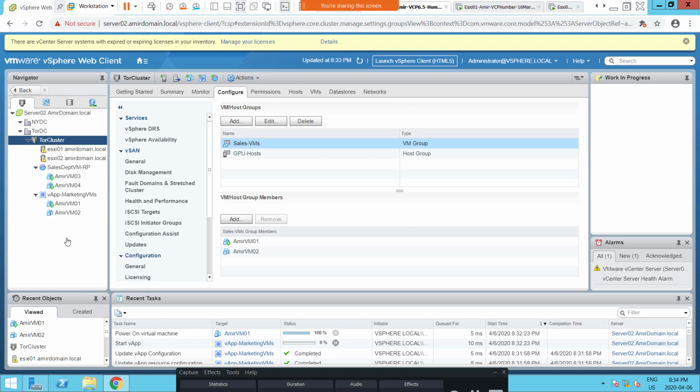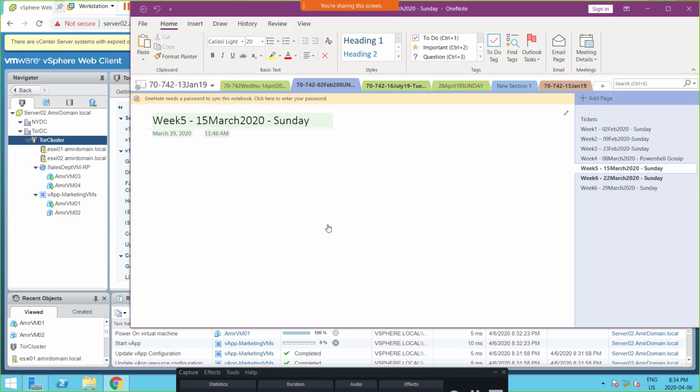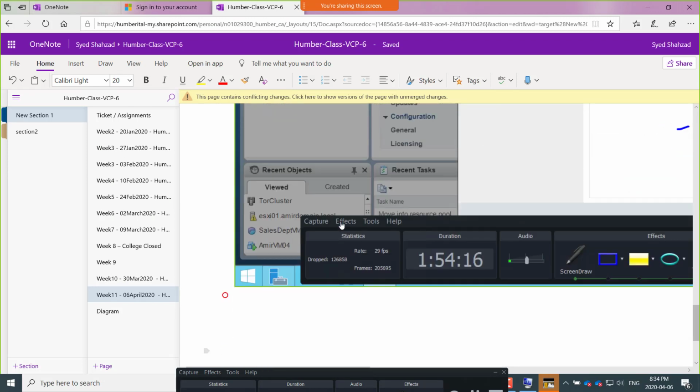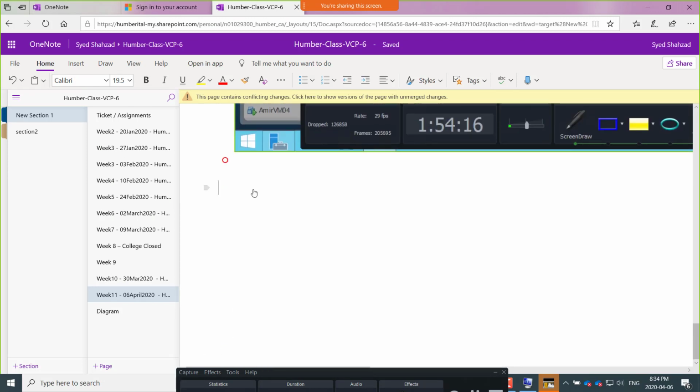So let us check the next feature. So that is the vApp. Yeah. So the next small feature is OVA and OVF.